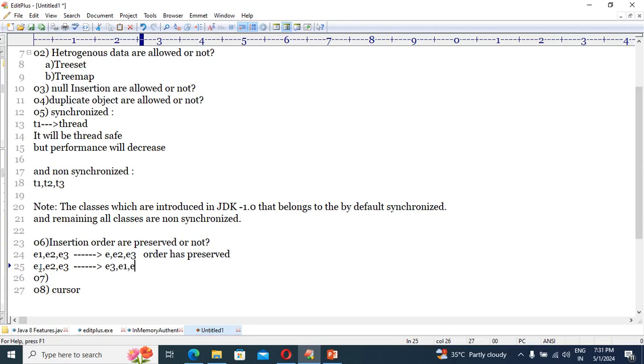E3, E1, E2. Then means guys, in which order we are going to insert the data, in the same order we are not able to get the output, right? So that means the order has not been preserved. Insertion order has not been preserved. You can mention here insertion, right? So insertion order has not been preserved.